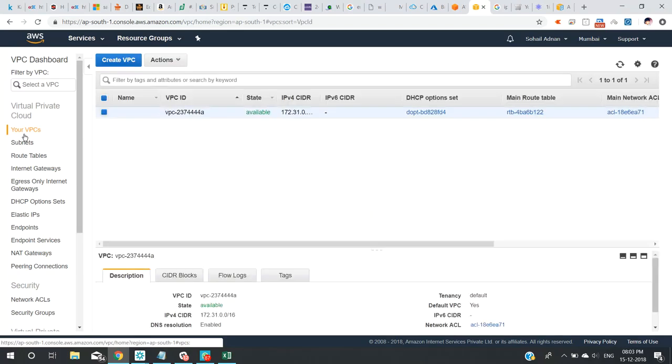Go to your VPC and do not touch. This is a default VPC that you have, and it is starting from class B, 172.31. We discussed this in class B. AWS is using class B to create their network, so nobody will delete or touch this.